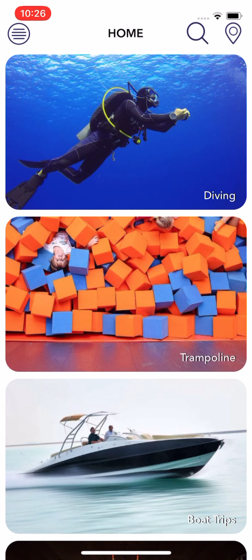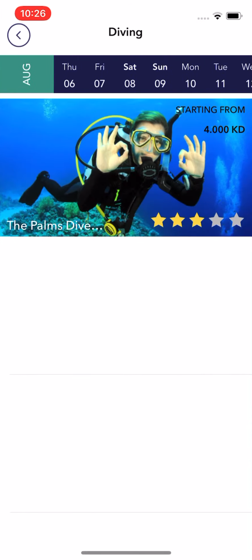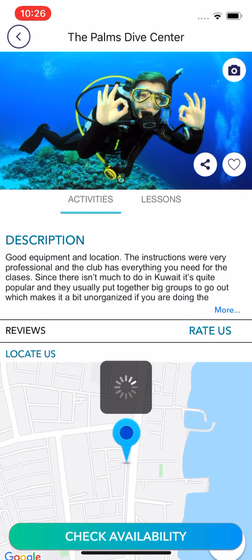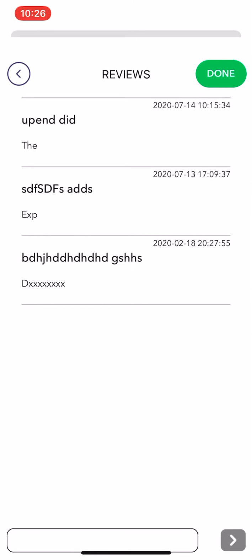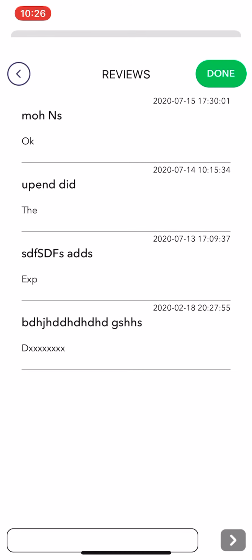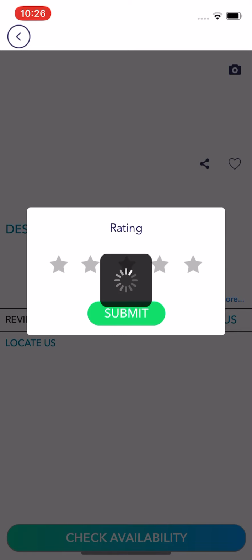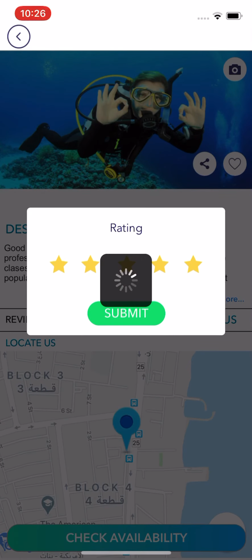Okay, now I forgot to show you one thing about the ratings and reviews. When a user clicks on reviews, he can see all the reviews, but if I want to give a rating, I have to log in inside the application, then I can give the ratings.